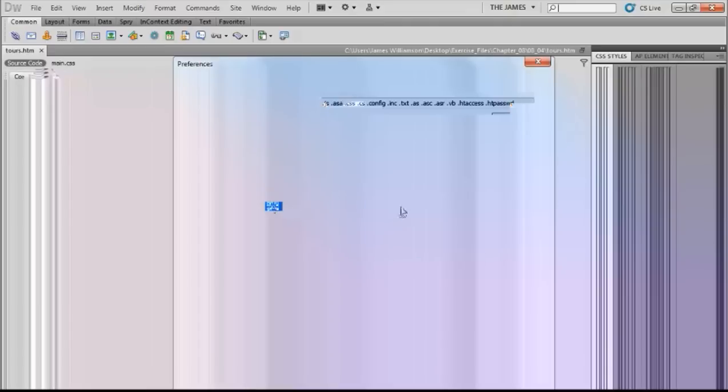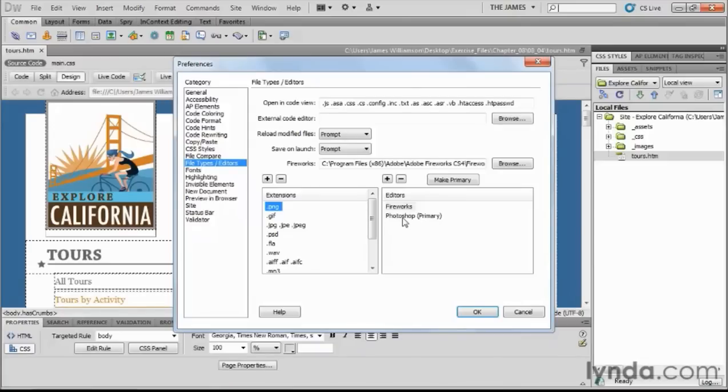Notice for PNGs, for example, that Fireworks and Photoshop are listed, but Photoshop is listed as being the primary editing software. Well, if you're working with a lot of mock-ups in your site and you have a lot of Fireworks files, it would be very easy to select Fireworks and say Make Primary, and you can just toggle those back and forth between whichever one you wanted to be the primary image. Same thing for GIFs. We're going to make sure that Photoshop is primary. Same thing for JPEGs. We're going to make sure Photoshop is primary.